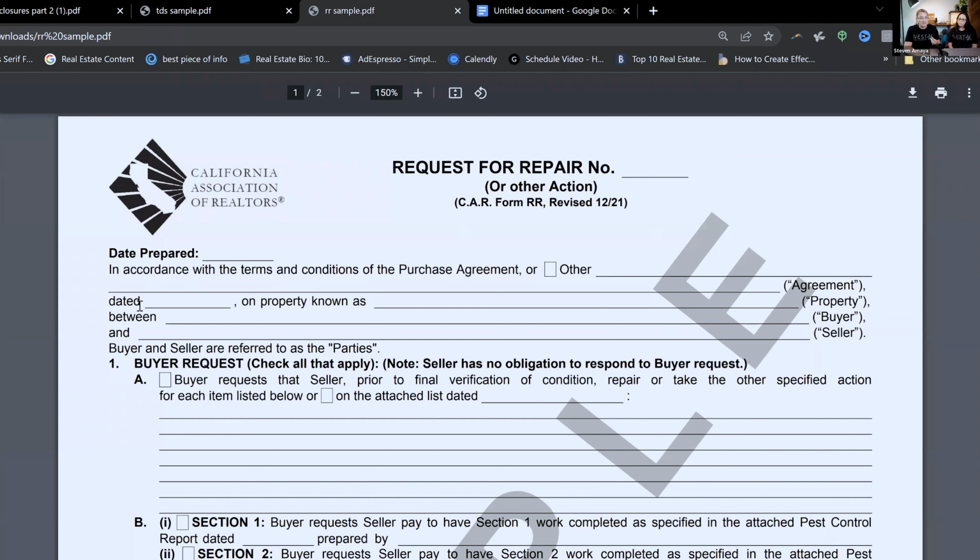All right. So request for repairs. We're noticing that we have to label each one. Yes, because we can request more than one time. That's right. Okay. Again, date prepared is the day we actually generated the request for repairs, and the dated refers to the date we wrote the offer. Correct? Yes, all right.